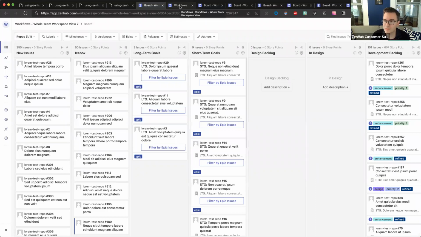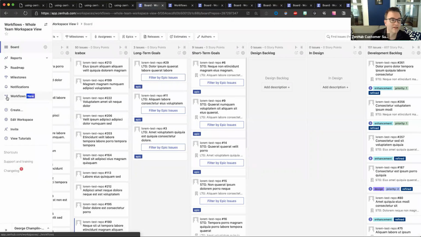So here's the new addition. Over here under the sidebar, you'll see an option called Workflows with a nice little new icon there to grab your attention.